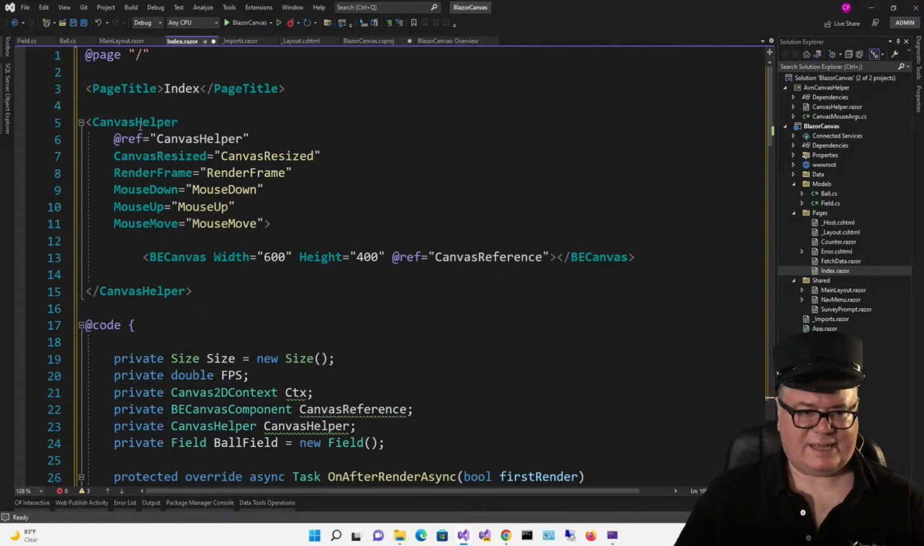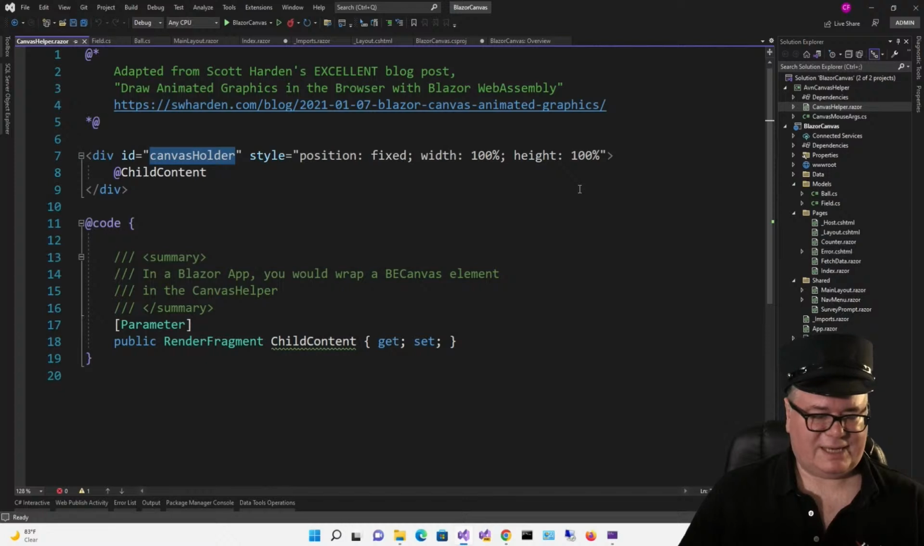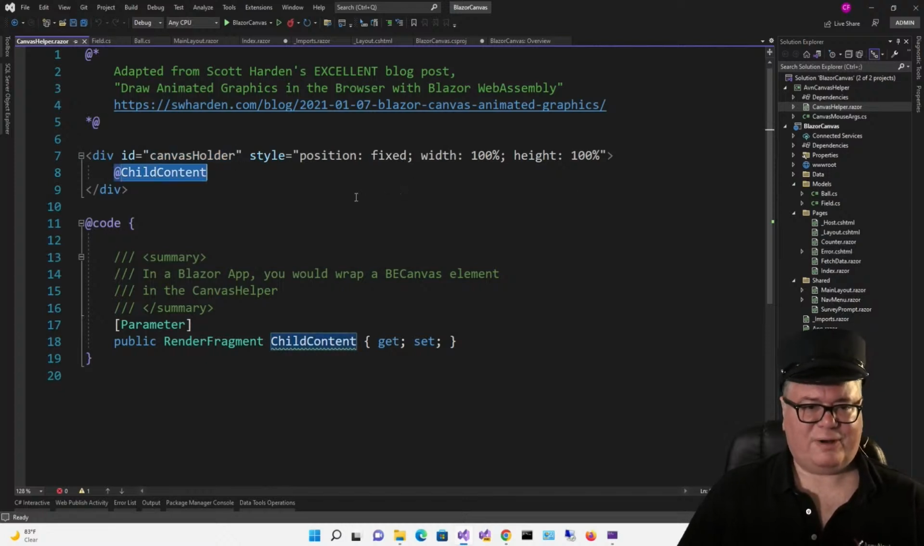So let's dig into Canvas Helper. Canvas Helper, the markup is remarkably simple. I have a div around my child content, which is just a render fragment. And this div is called Canvas Holder. The position is fixed, the width and height are 100%. So it's going to take up 100% of the field that it's in. And there's my child content right there. You've seen this pattern before. I know you have, because I've showed you.